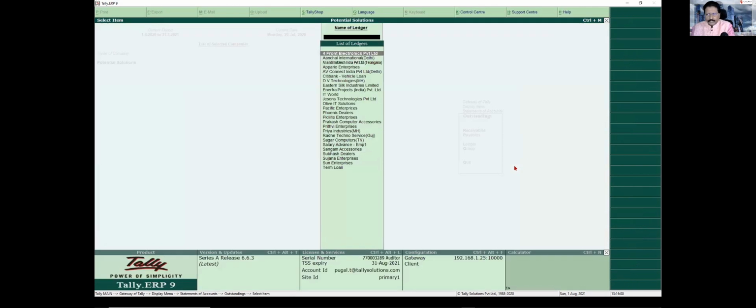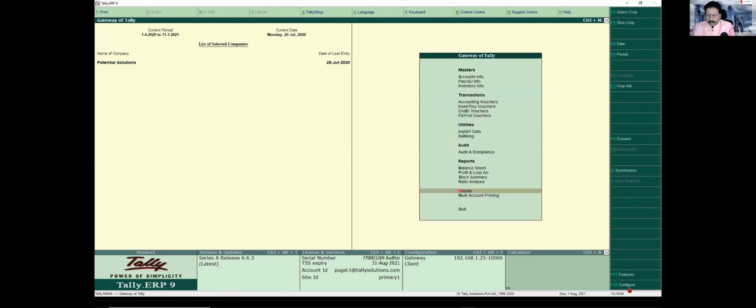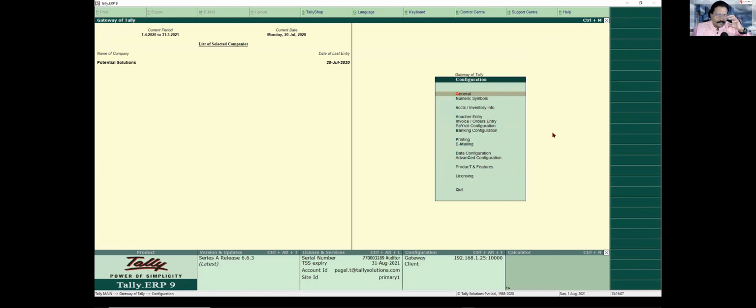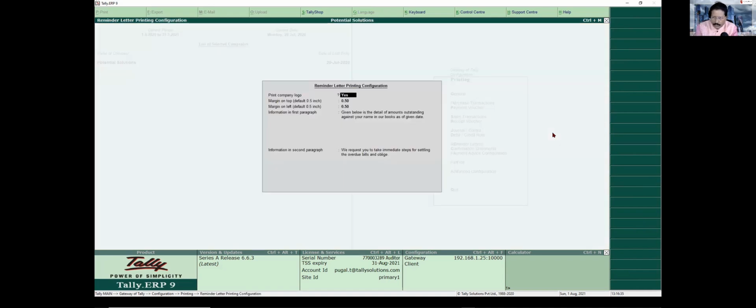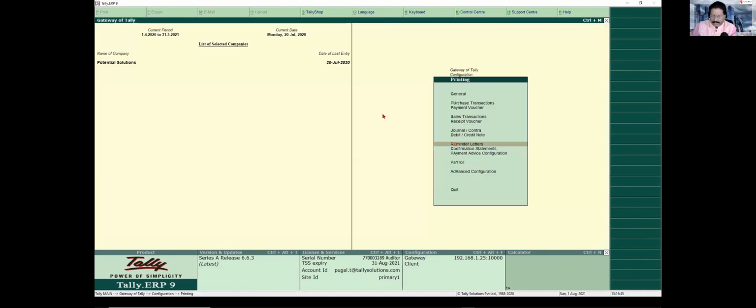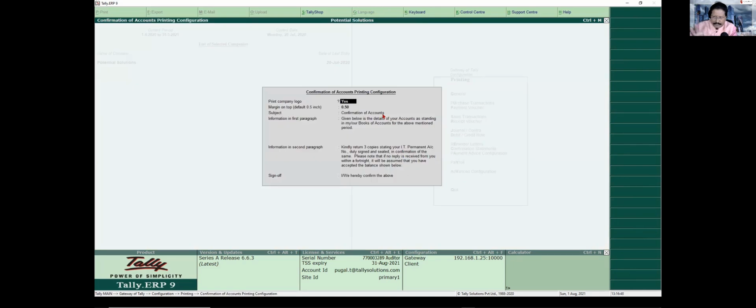Here, you will come to Gateway of Tally, and now you will press F12 configuration. Now this is related to your printing option, printing of your confirmation of account, printing of your reminder letter. This is a global configuration that you're going to do. So you come to printing, and these are the menus you can configure. I come to reminder letter, right? Enter here. You have paragraph 1, paragraph 2, paragraph 3. Printing company logo also, you can choose yes or no, and all those things are there. Similarly, confirmation statement also, you have this option here.